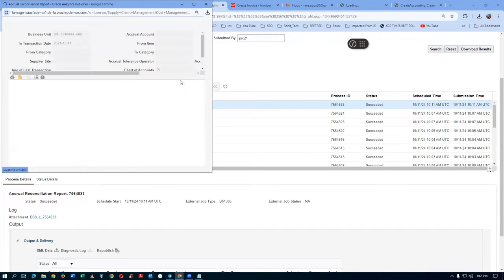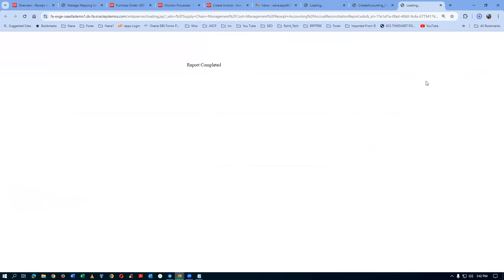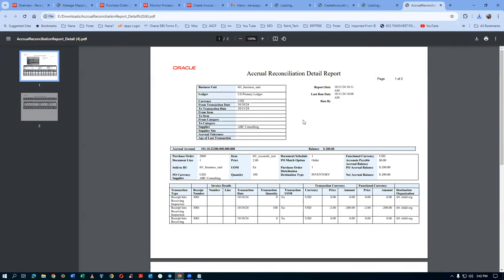So click on it and then go there. And then click on this now, PDF. And go to the PDF file and then have a look at it. So this report will not tell you PO wise. Fine. There's no one PO. The first PO. Fine. The 2000 PO. Fine. Is the item number.